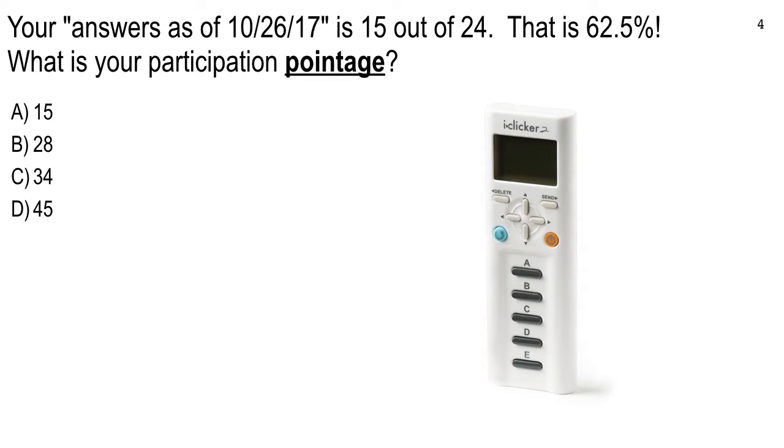So anyways, let's try some clicking now. So for instance, your clicking answers as of 10/26 is 15 out of 24. Go ahead and click calculate the participation pointage. And let me start the question. Okay, you're on frequency DD. And we got a multiple choice going. And do your calculation. And definitely coordinate with your neighbor. Now it's okay to talk with your neighbor.